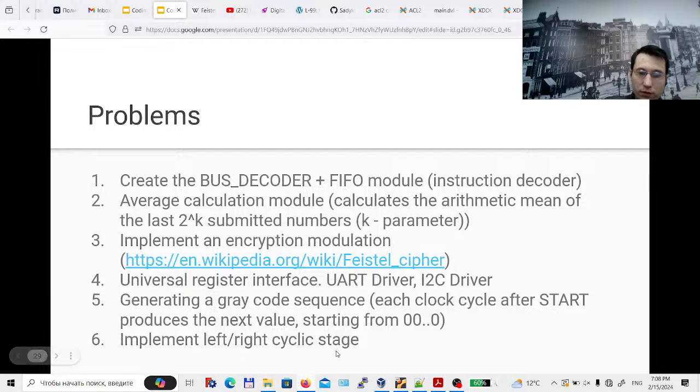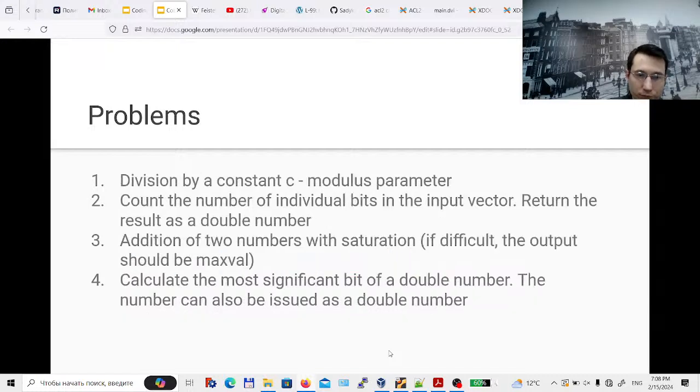Another problem is just a cyclic shift from left to right. It's quite common, for example, in the C language. And so we are able to implement some kind of hardware which does the following: division by a constant c, like a modulus parameter. We are able to count the number of individual bits in the input vector and return the result as a double number. And the last problems are the following: an addition of two numbers with saturation.